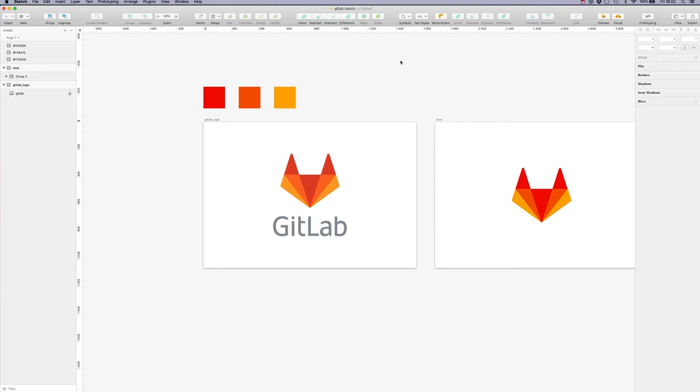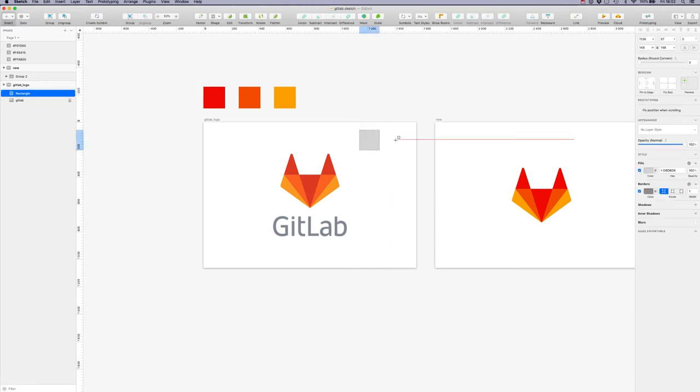In today's episode we're going to recreate the GitLab logo, this little fella, this raccoon fella here, in Sketch. And we're going to do that by using the new boolean operations which were introduced in Sketch 52, the latest update. So these allow us to combine shapes but still be able to edit the individual components in each one of them.